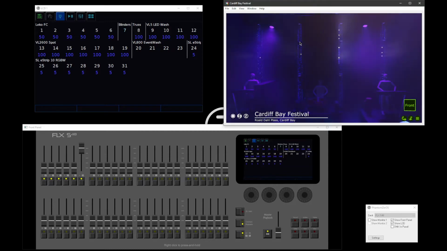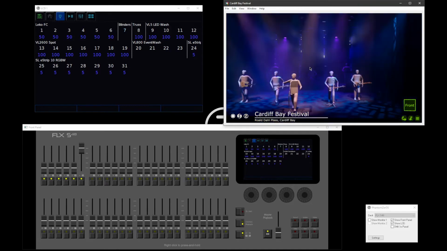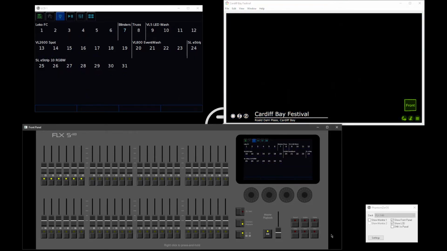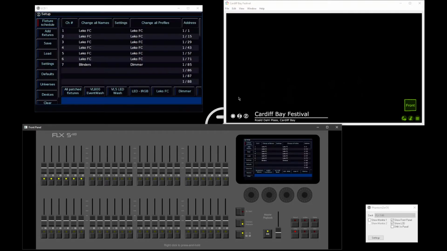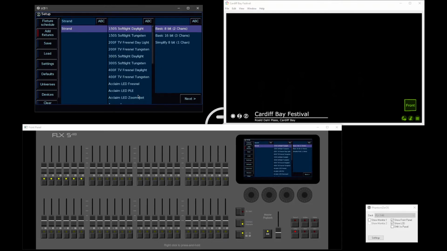So let's talk about what functionality we've got available to us. First things first, if you want to control a multi-cell fixture, just like any fixture, you're going to need to patch it into your console. So to do that, we need to tap Setup, go into Setup, and we can then go Add Fixtures. And we can then go and find the fixture you need.